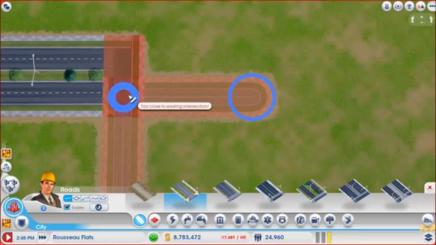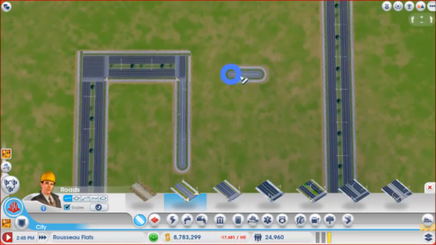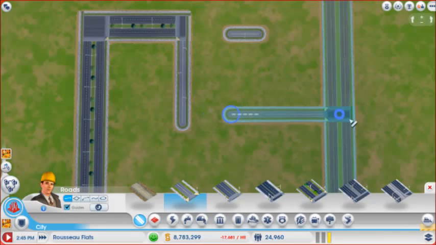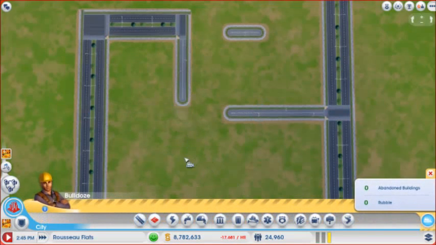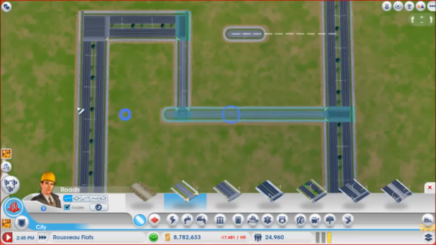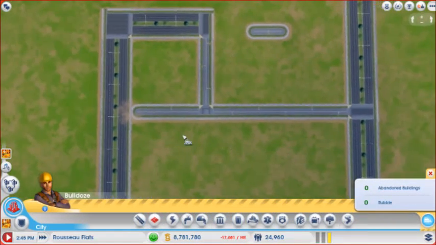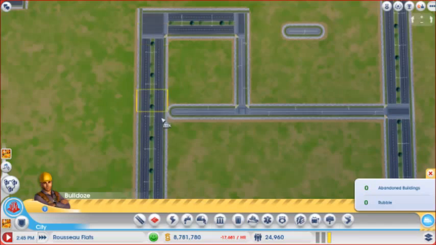A little bit out of practice. Okay, so this is our starting point. Now all we're going to do is put 1 across here. Annoying roads. I'm just going to delete this little bit so it's not connected there.